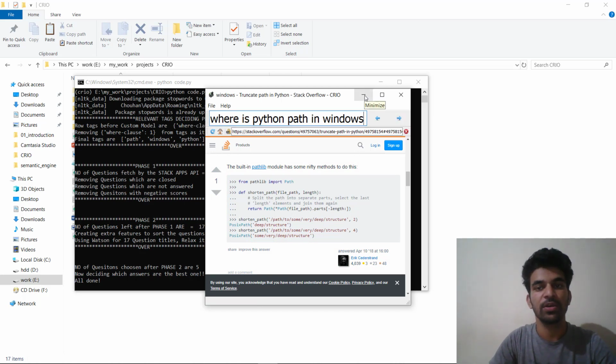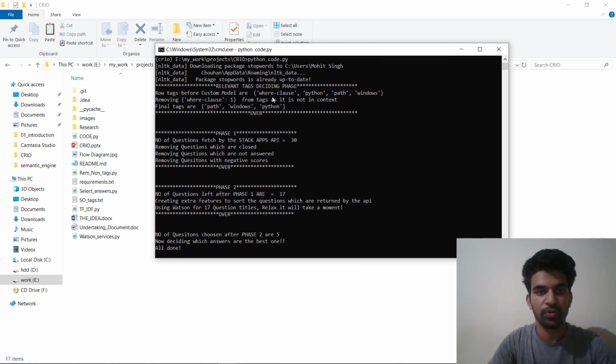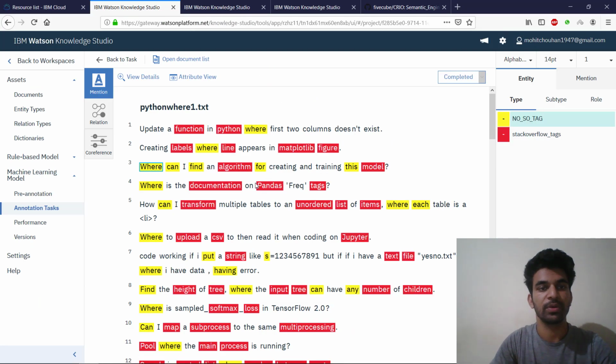So now try to understand what happens in the back end. So we can clearly see we typed where is python path in Windows. So in the relevant tags deciding phase, the program initially decided the tags are where clause, python, path and Windows, but it then removed the tag where clause as it is not in context. So how did our program come to know that where clause used here is not a where clause in MySQL or in other Stack Overflow questions like DBMS questions, which is a relevant tag, but it is a where as in English? The way it understood is because of the custom model which we trained on Watson Knowledge Studio.